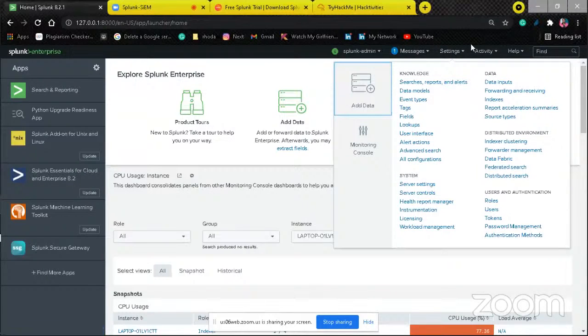So the settings, after the main interface here, settings is also one of the important parts, because you'll interact with it a lot of times. Here you can see an overview or the summary of whatever is here in the Splunk, starting from the knowledge, where you can do the searches and reports.